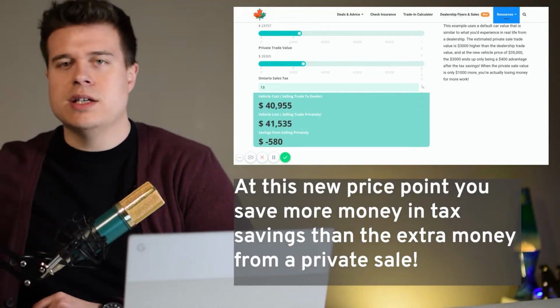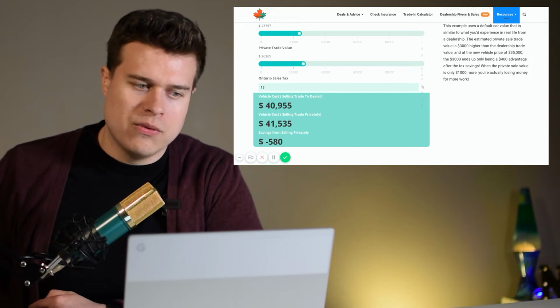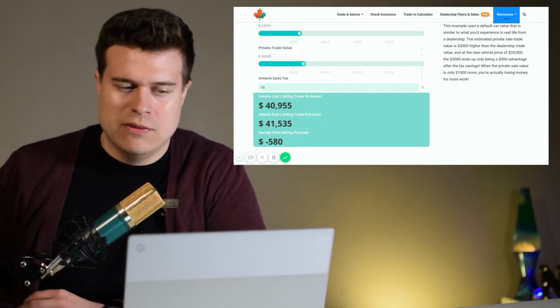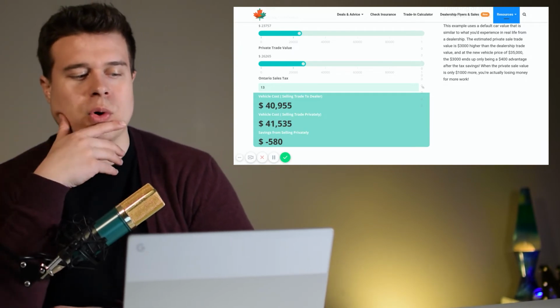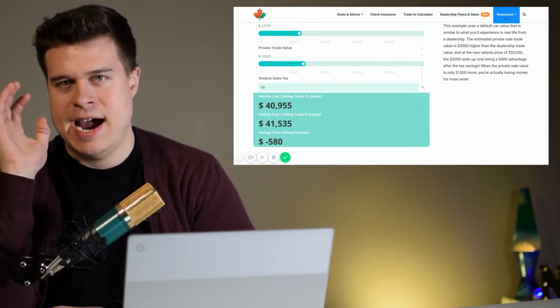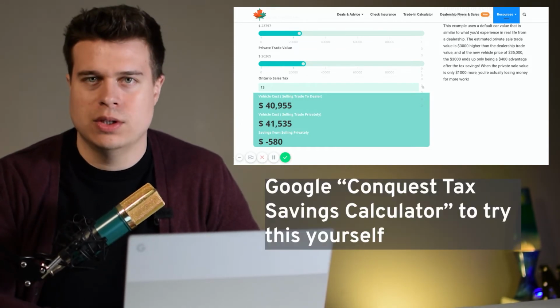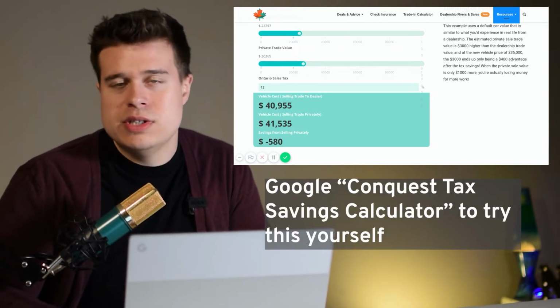Versus, this time you decide, you know what, I still wanna sell it privately for $26,000, pretty much $2,500 more than what the dealership's giving me. Hold on a second, you're owing $41,500. So what is that? That's tax savings at work. So in this particular case, if you decide to sell a car privately, you're actually gonna be losing $600.